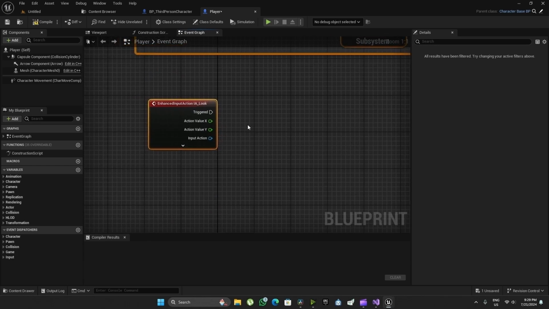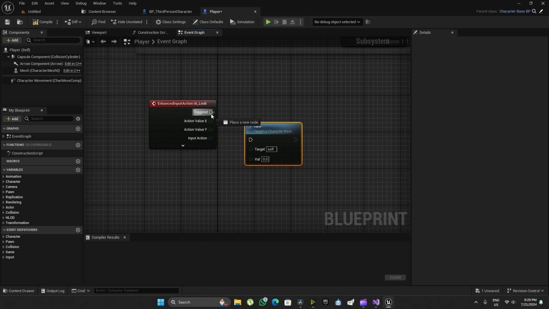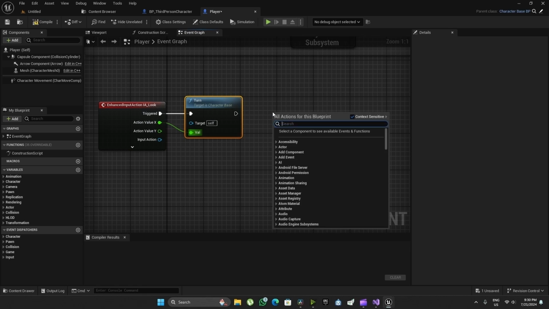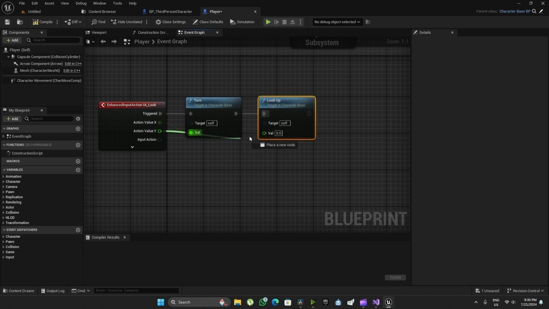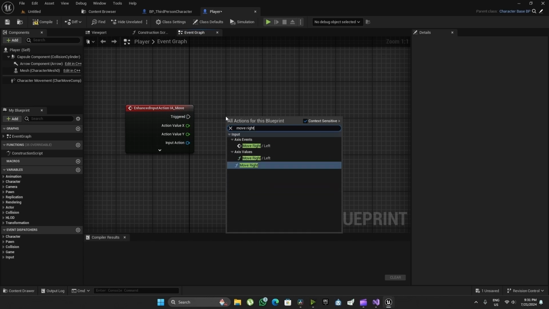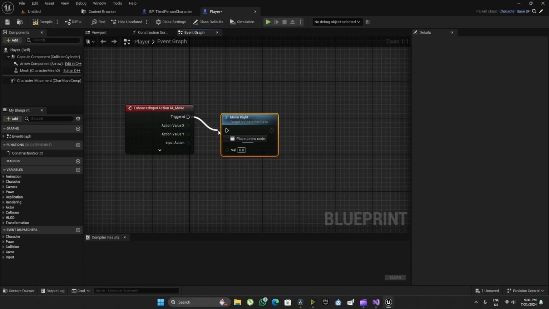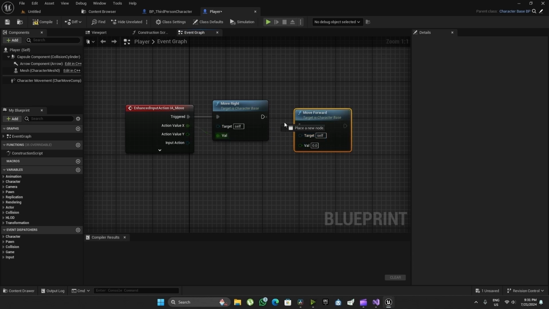Okay, so let's call our C++ functions here. So turn, I'll pass in the x for the value, and lookup. And the value will be the y value. Okay, so for move, first let's do move right. And again, the value will be x. And then move forward. For the value, we'll plug in y.